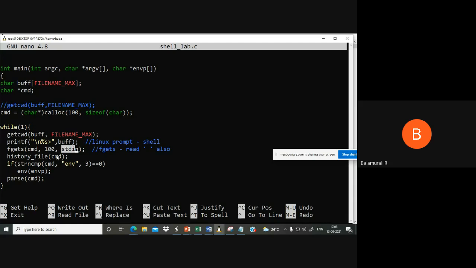Now, the moment we read that, the user has given some command. We want to figure out how to execute this command. But before going to the execution part, whatever command he has given, we are sending it to a function called history file. I'll show you this function later.